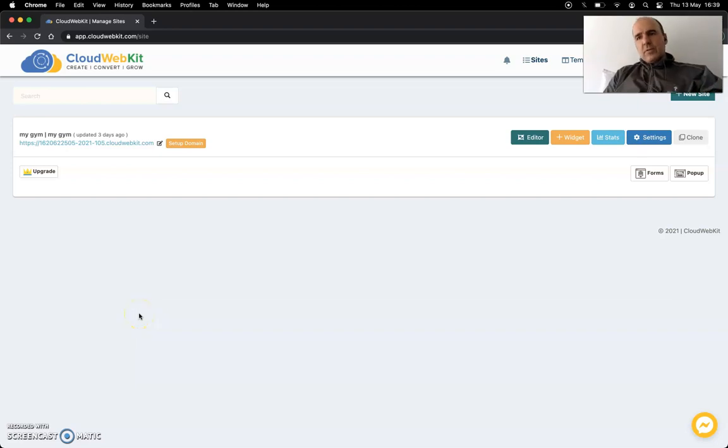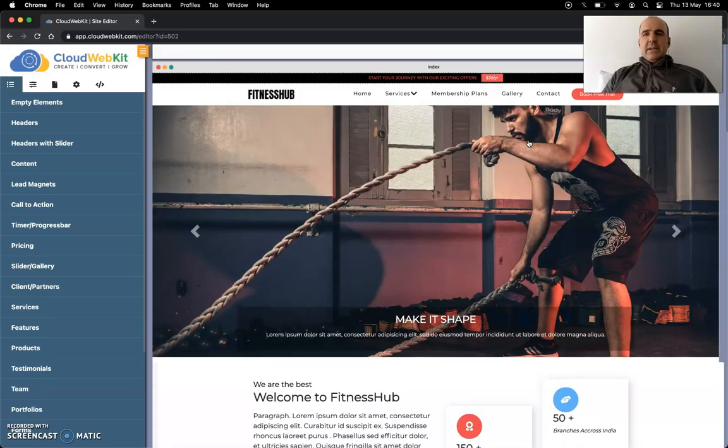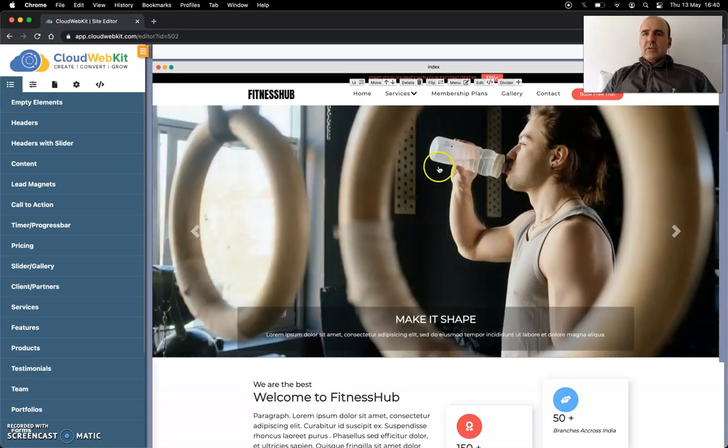Hey, today we want to share with you this new CMS, this new tool to create your website. It's called cloudwebkit. You can start for free, without a credit card. So it's very easy to test. You can come to the website, create your account, and start working with it.